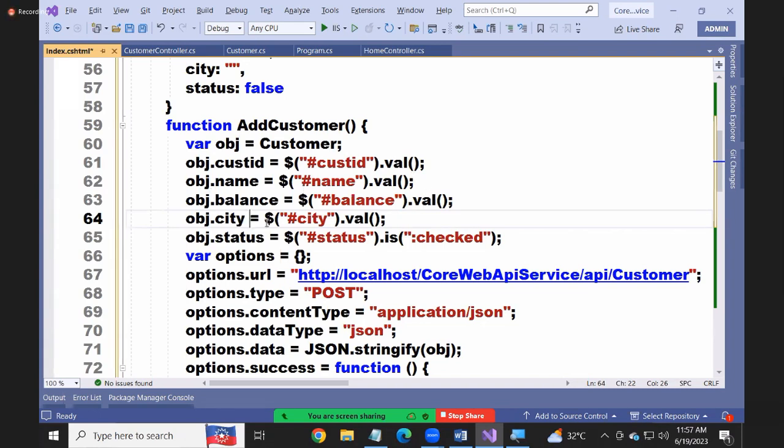Name equal to value. Balance dot value. City. Status is checked. It's not the value, you check it, true or false. So now watch, all of you. This is going to be the object now. What's the object name? OBJ. OBJ contains all the 5 values in it now.